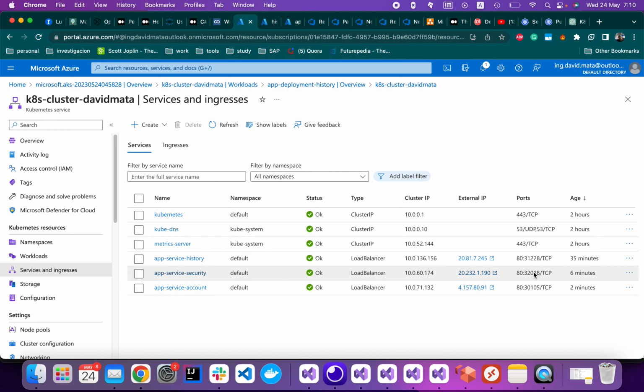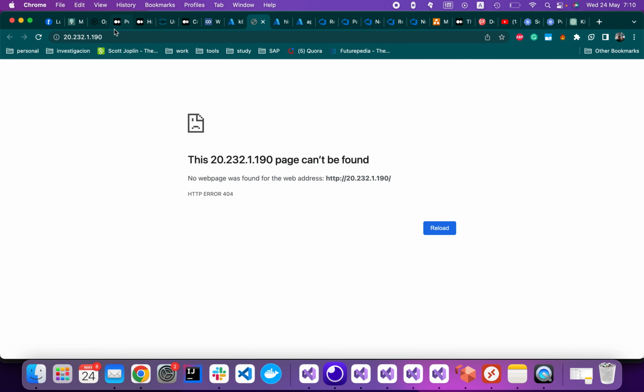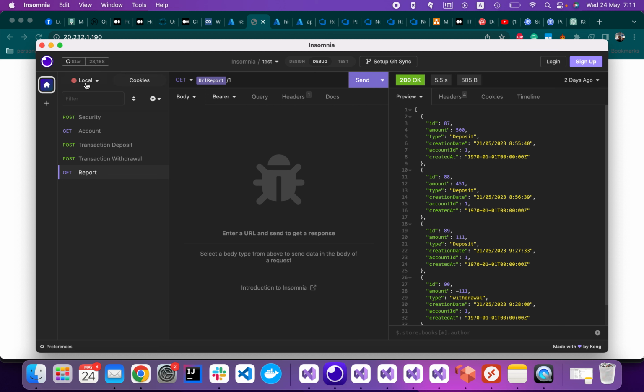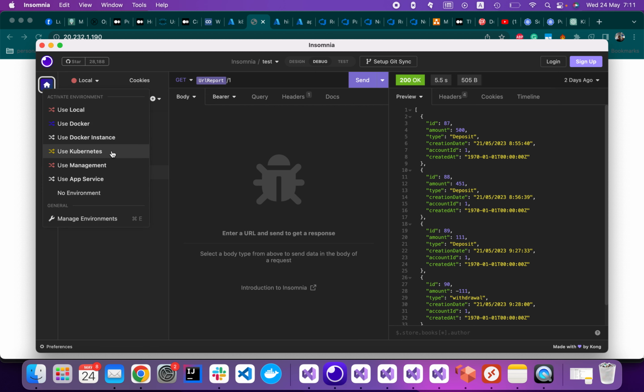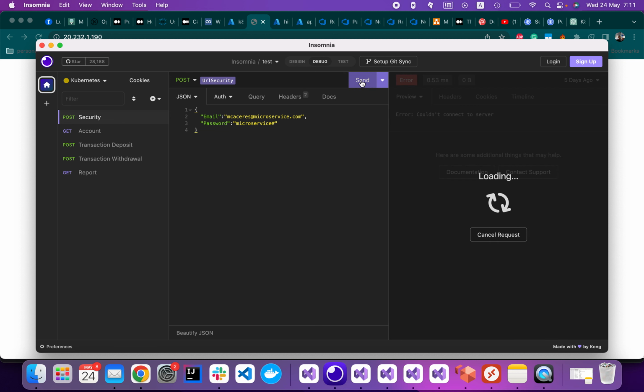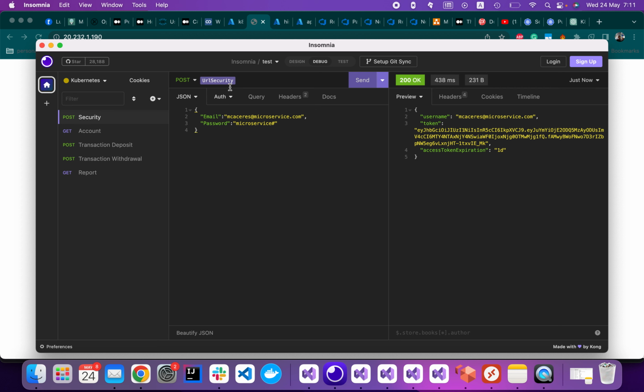If we want to have access, we copy the IP, and to make sure it's working, we go to the Kubernetes environment, we replace the IP, and we are going to be able to run the security API. And as we can see, we are executing our application in Kubernetes.